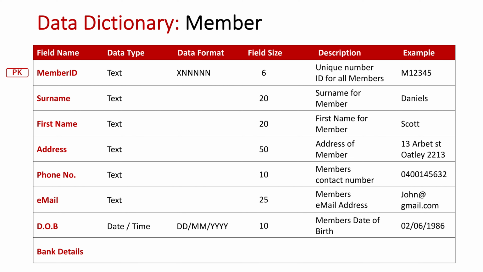Then finally we have the bank details, and that is also going to be text. The field size is going to be 10. It's going to be the person's bank account number, and the bank account number is a maximum of 10 characters. We're expecting exactly 10 characters to go into this database for connection to the user's bank account, so they can just borrow movies without there being any issue. They don't have to re-enter their bank accounts. It's already stored on file.